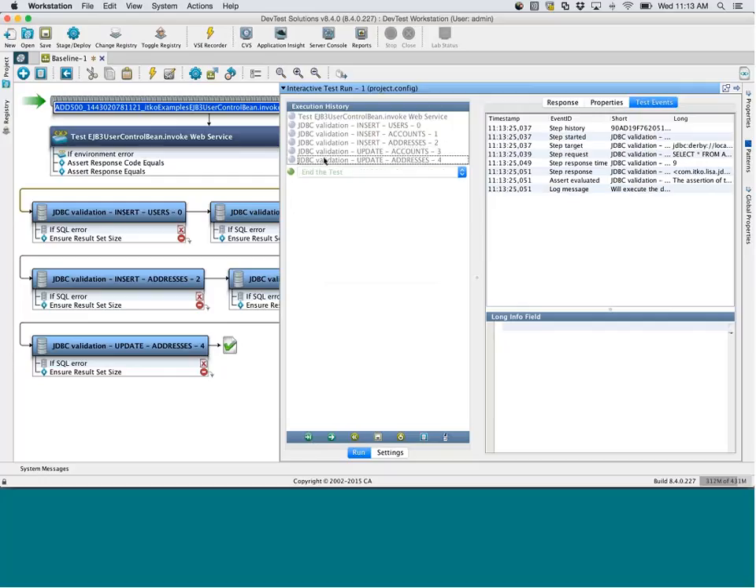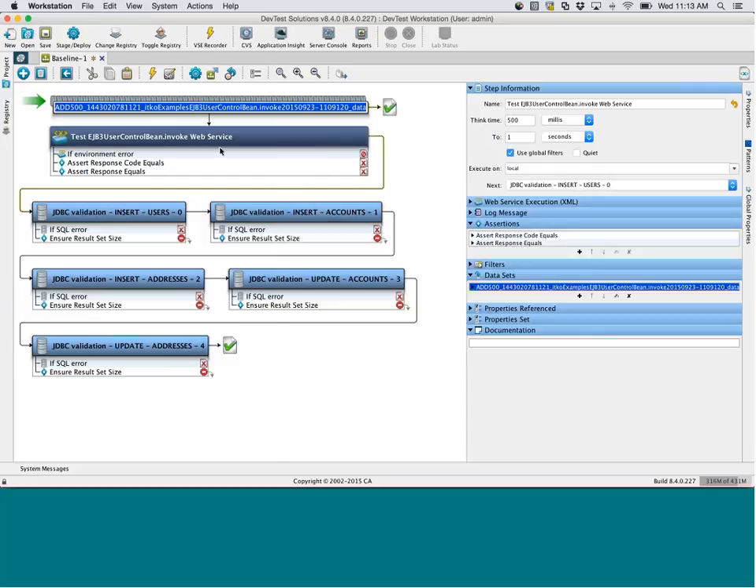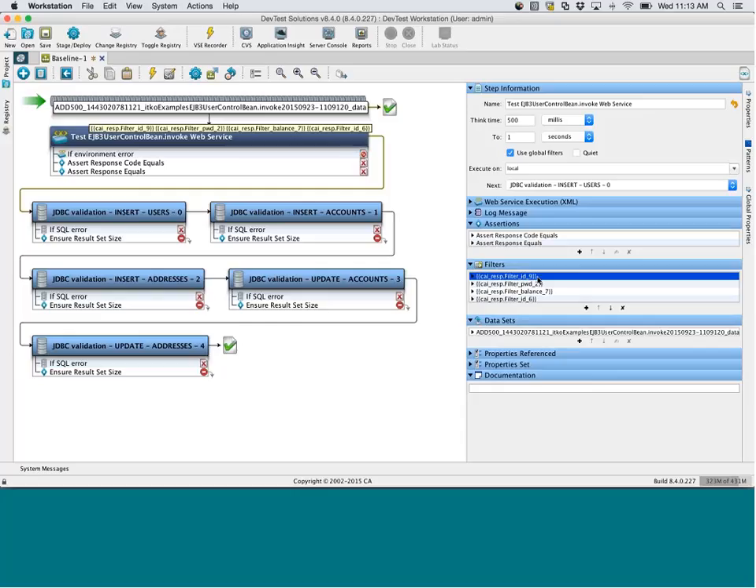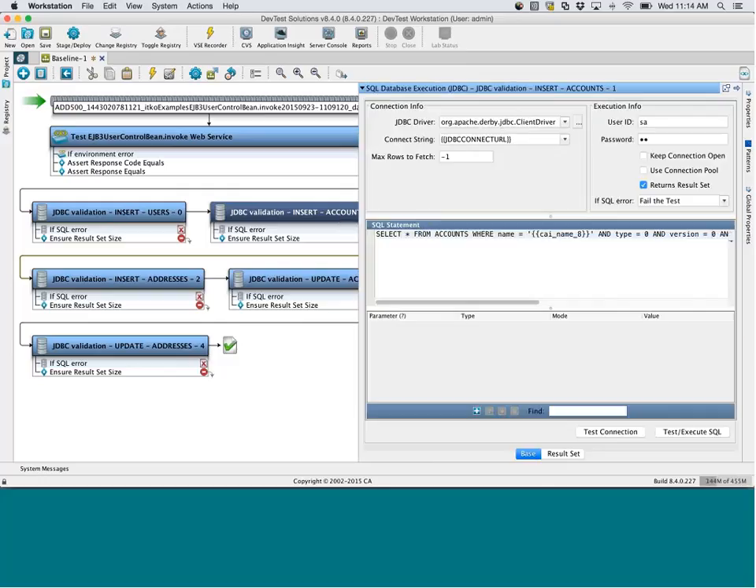So the key thing is here, these database validations couldn't rely on hard-coded data. We actually had to figure out what data was returned. So if I look at this step here, what we've done is a very good job of creating filters to say the ID field for the account and the ID field for the address were dynamically returned because they weren't part of the input data. So filter them out. So when we go look at the account here, we'll see that this filter ID 6 and filter ID 9 were actually correlated to the SQL statements over here.